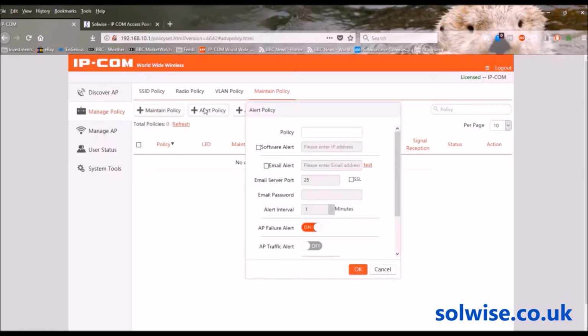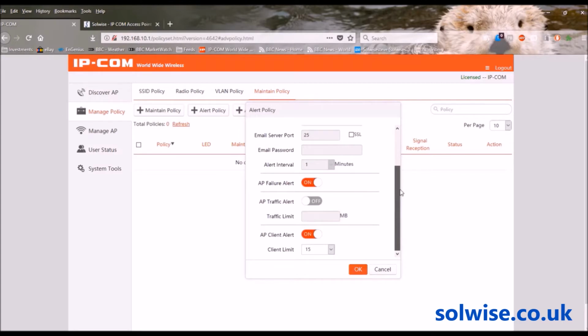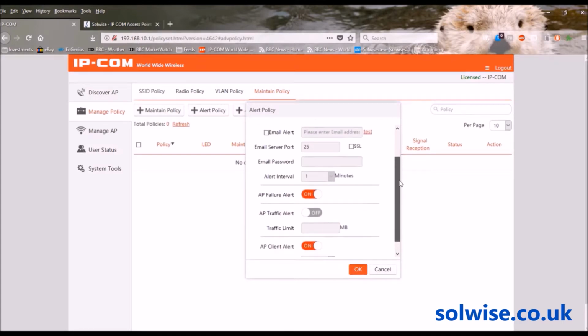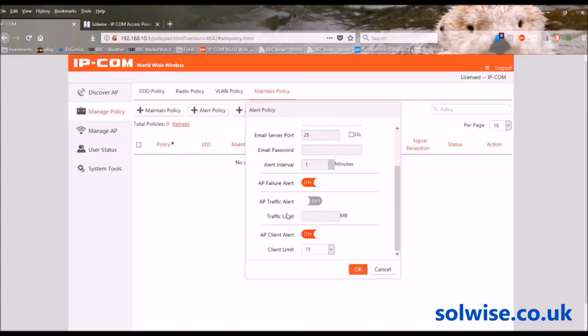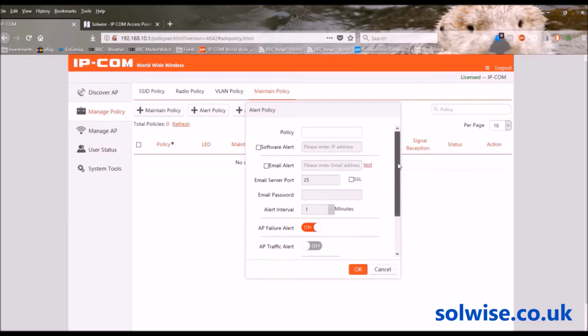We've got alert policies, which will send us emails if something happens, like the AP fails or the AP traffic setting is exceeded, or the client limitation for an access point is exceeded. So that's the alert policies. And obviously up here is where you actually put in the email settings. Not going to worry about that.